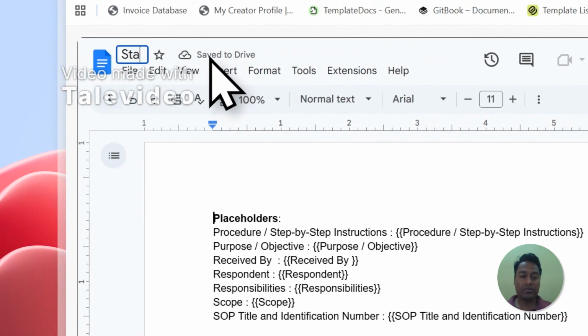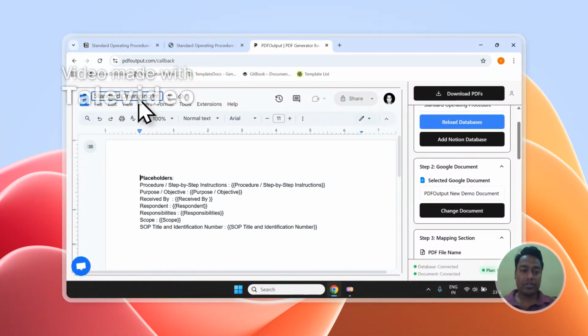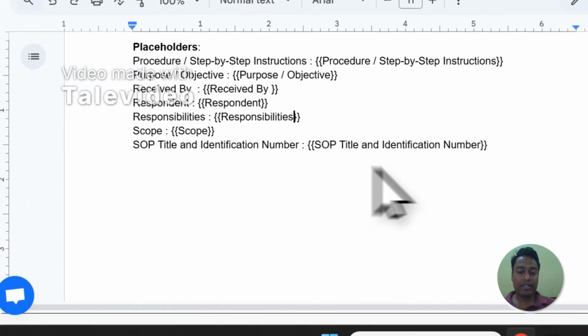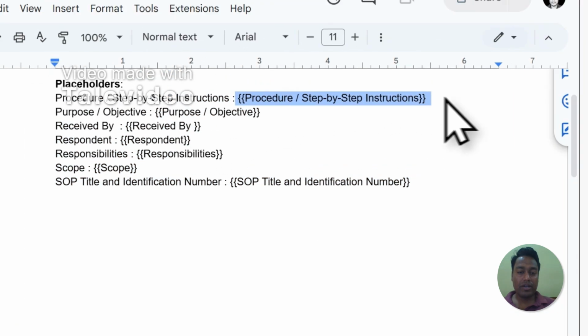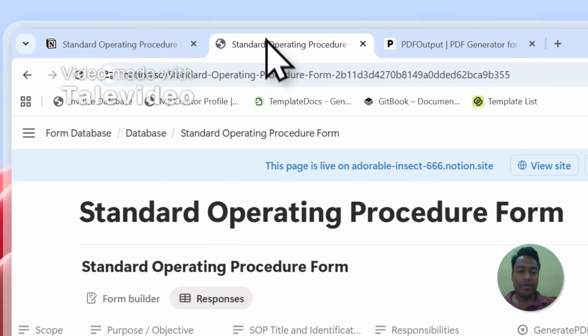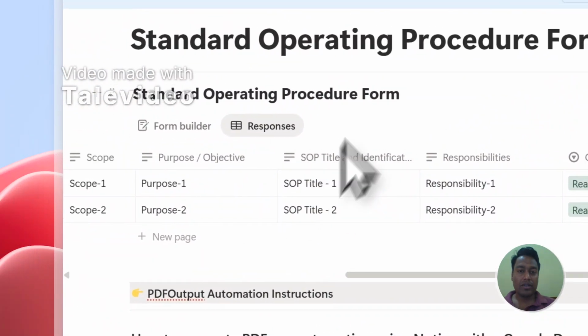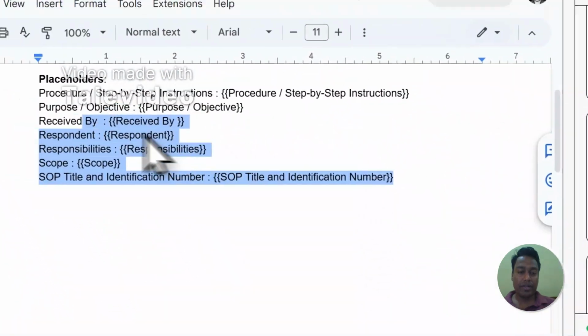Okay, so let me rename this to something like standard operating procedure. So you can see I just created a demo document right inside my Google Docs with all the placeholders of the Notion database already added. So we have respondent, responsibilities, scope. All the fields are coming directly from the database over here. So responsibilities, purpose, scope, all the fields are automatically shown over here.